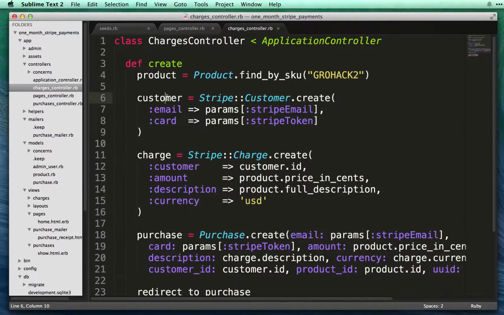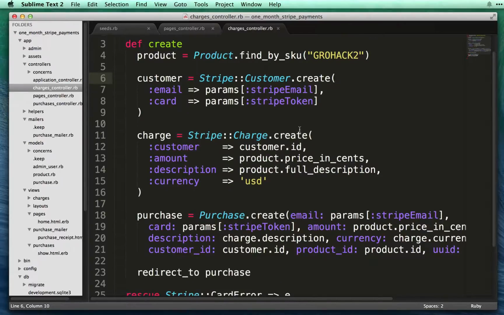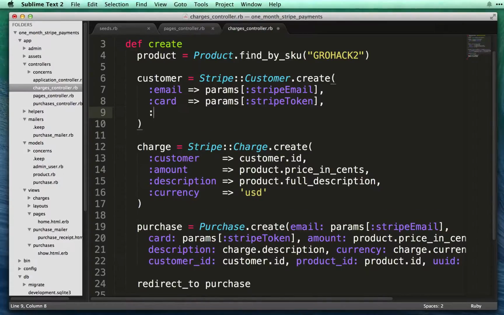Here we go. At the moment, what we're doing is we're creating a customer and then we're creating a charge. What we can do with this is to create a plan. It's actually to subscribe a customer to a plan. It's even simpler than this. All we need to do is we have the customer and we need to have their email address and their card. But all we need to do is add to that the fact that we want to have a plan, and then we've got to give it a name. And in this case, the plan is going to be GrowHack2, which was the identifier we used to uniquely identify this in the Stripe website.